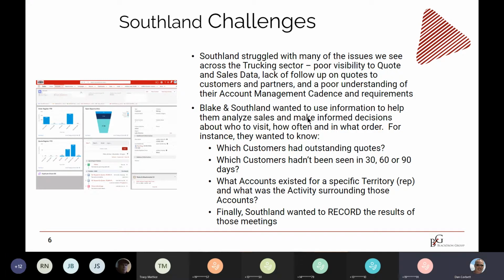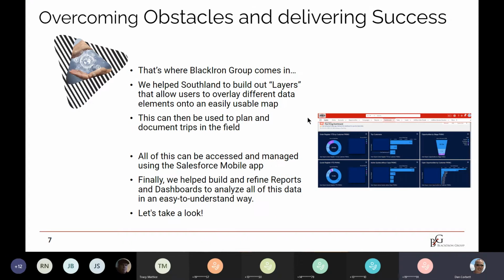Nice. We do a challenge slide and then a success slide as we walk through this. We helped Southland build out some layers. We're going to show you some sample layers in 90 seconds. Southland used that to plan and organize routes, build a schedule, and then document that in the field. All of it, like I said, is available through Salesforce Mobile. And then we've got some reports and dashboards that spell out what happened out in the field, so we can go through that.